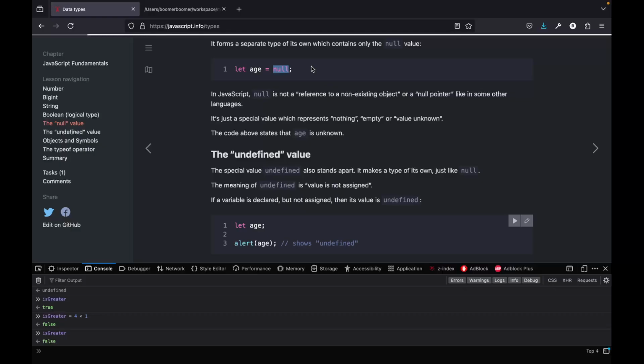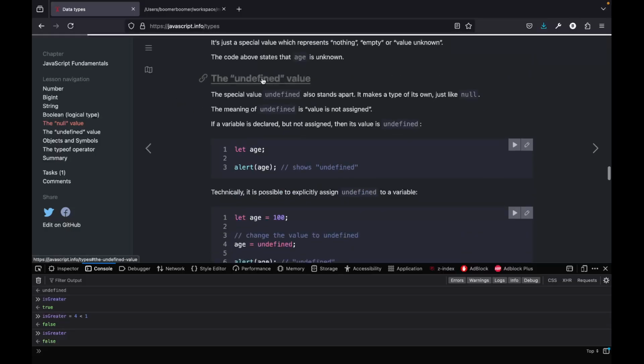So let's say you wanted to have a value but you weren't sure what it was going to be until later. You could just set it to null. That'd be a good thing.